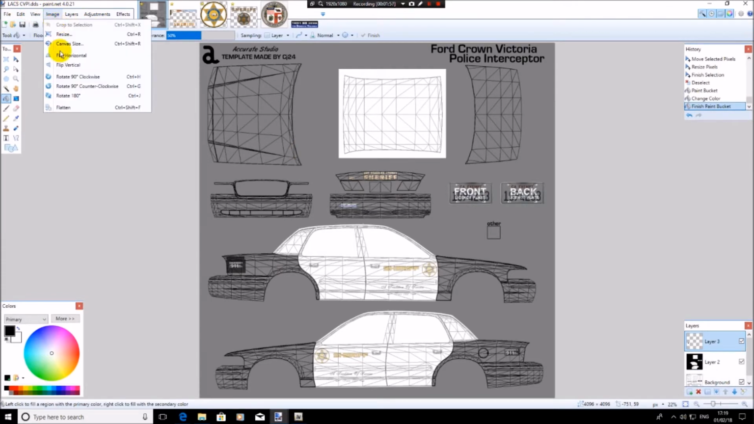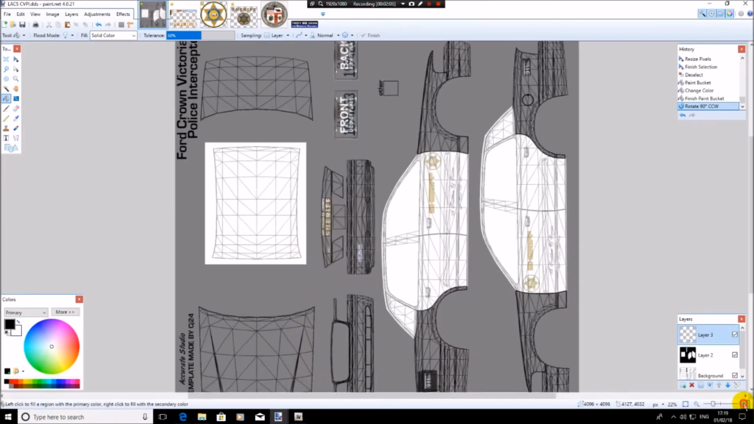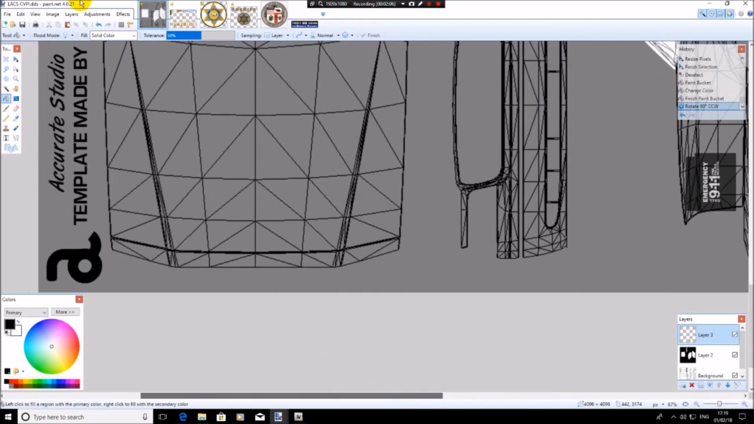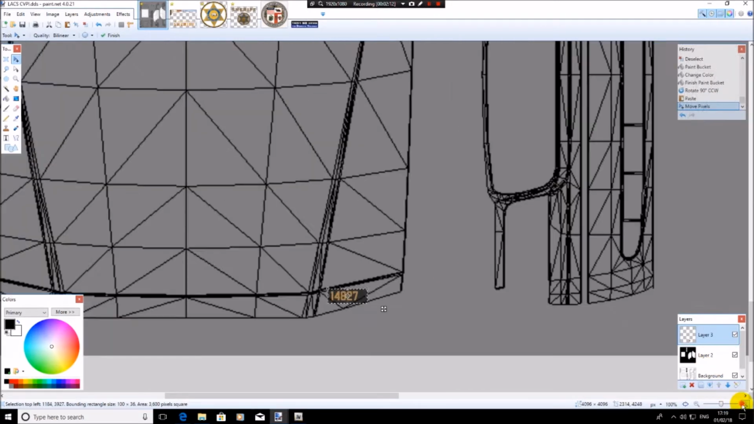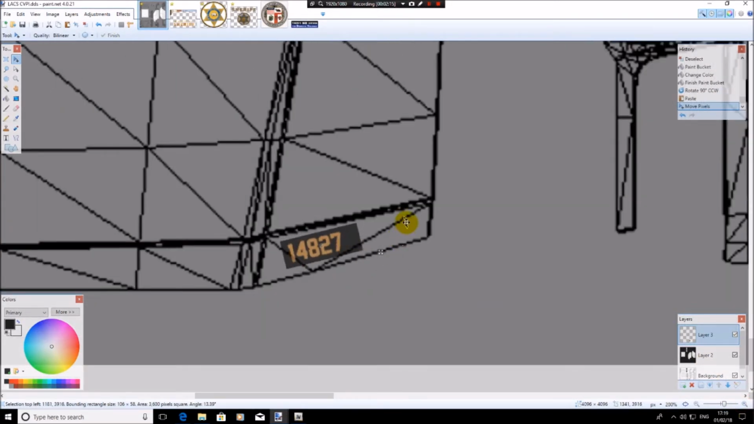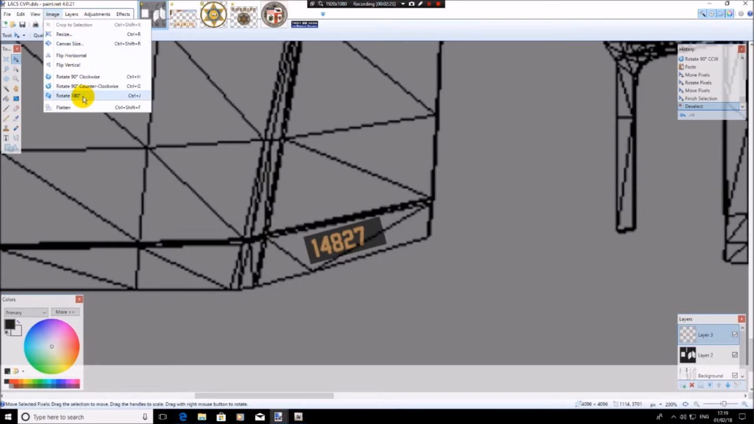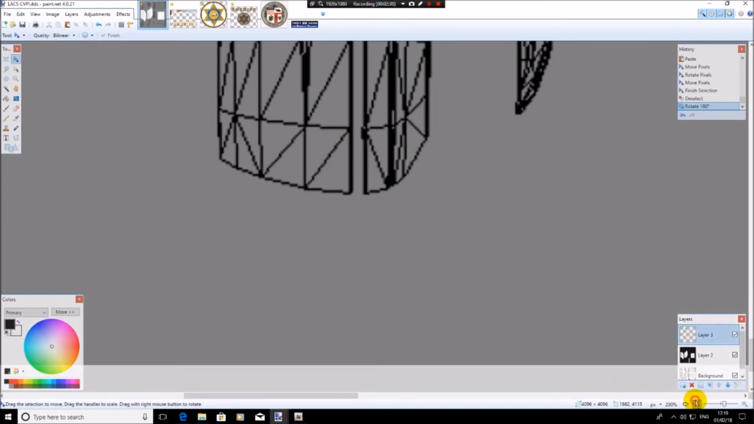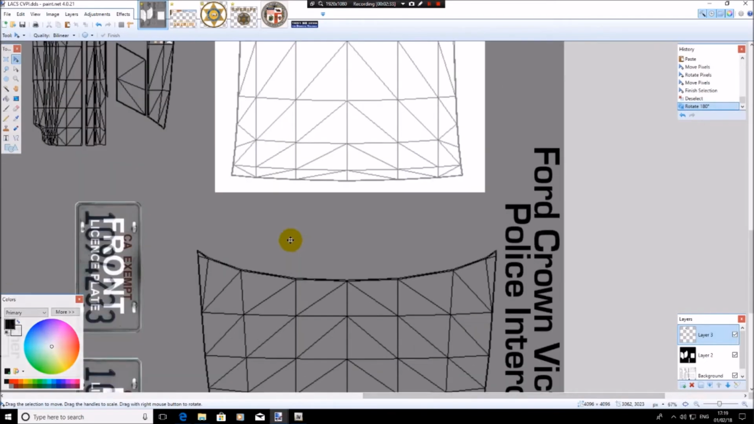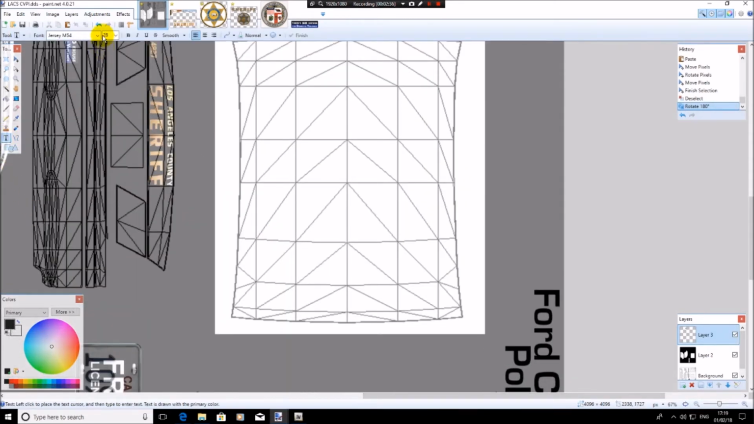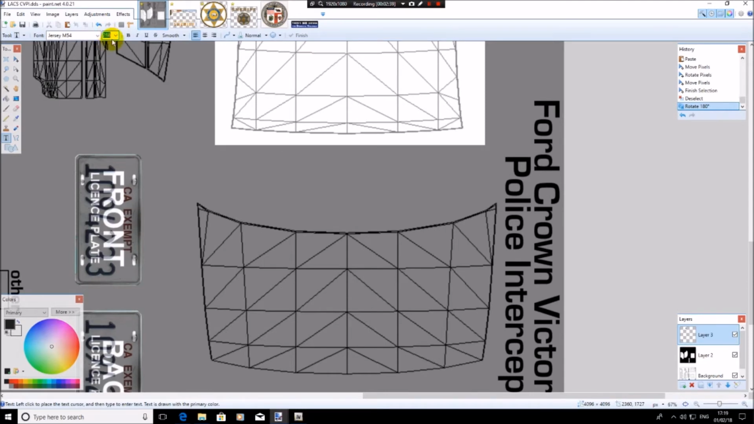Then we will go image, rotate counterclockwise, because we're going to put it on the hood. Select paste. Now if you right click and hold outside of the box, you can rotate. So we'll put it about there, like so. And because we're going to do a roof number, we'll just rotate it 180 degrees. So image, rotate 180. Zoom out and find our roof. Now I'm going to be using for the roof, I always do them full size, so 288 pixels.